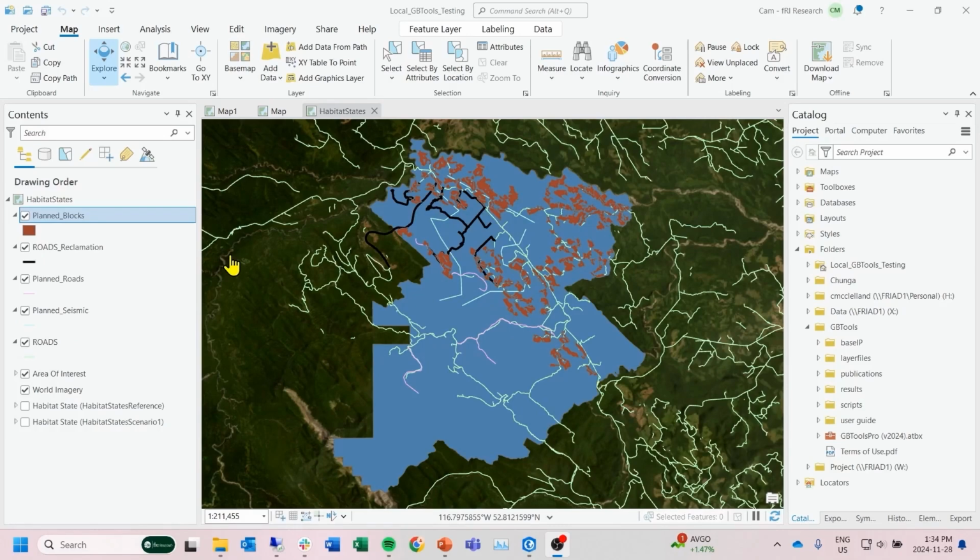So first things first, I've loaded in everything I need to run this into my table of contents. So I've got my planned blocks, my roads for reclamation, my planned roads, my planned seismic lines, the landscape roads, which we actually won't need for the tool. But most importantly, I have my area of interest for which we're going to run the tool over. And that's kind of all we need.